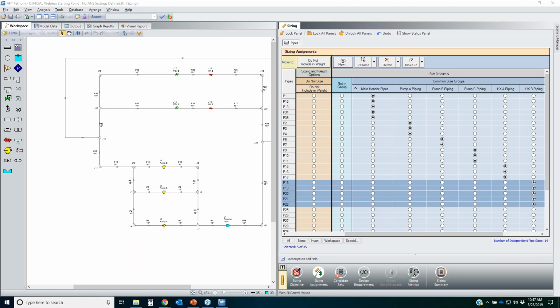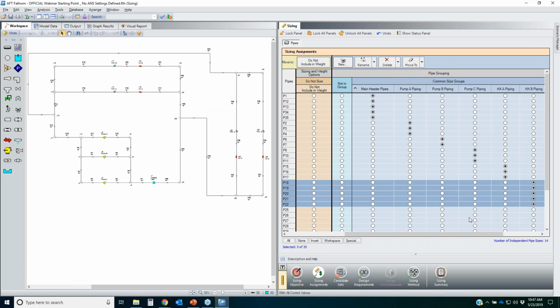As you can see, when I created those common size groups, I went from 35 independent variables, which would change all 35 pipes independently of each other, down to 14. So that's going to make it a lot easier to size the system with a smaller number of variables. So now that I've created all my common size groups, this process is completed. The next thing is to move on to the candidate sets.